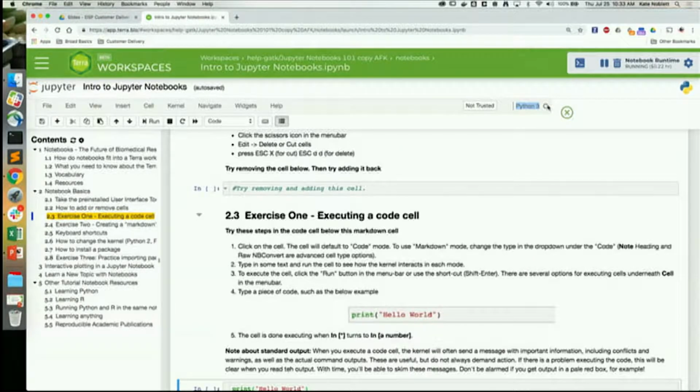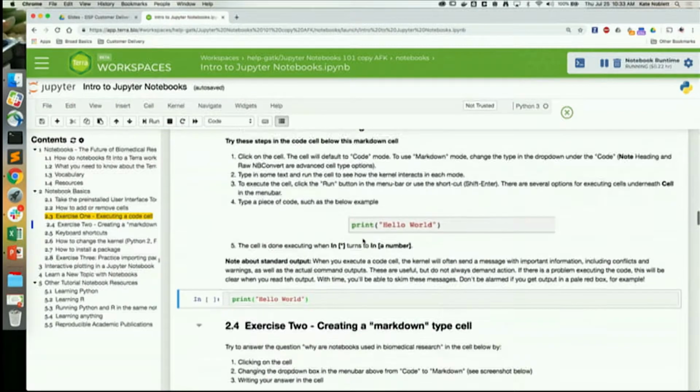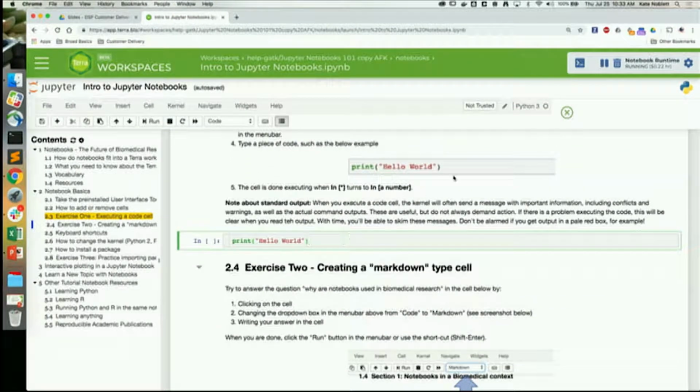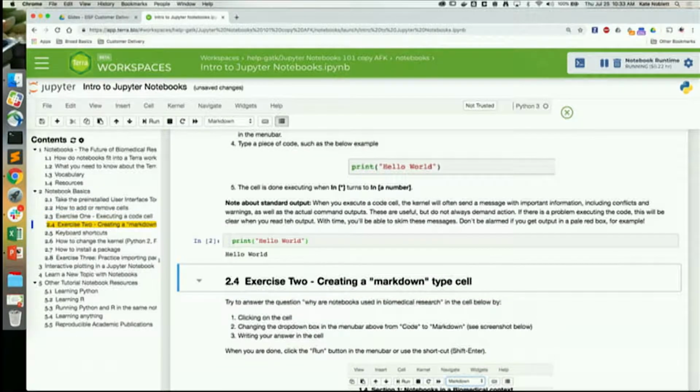When this little circle over here is empty, that means that the kernel is sitting idle, so it's not doing anything. Anytime you run some sort of calculation, you'll notice that this icon changes. When you hover over it, it says kernel idle, whereas when the circle is filled, it says kernel busy. So it should flash very quickly. There. So that was very quick, obviously, because it's a very simple, fast command.